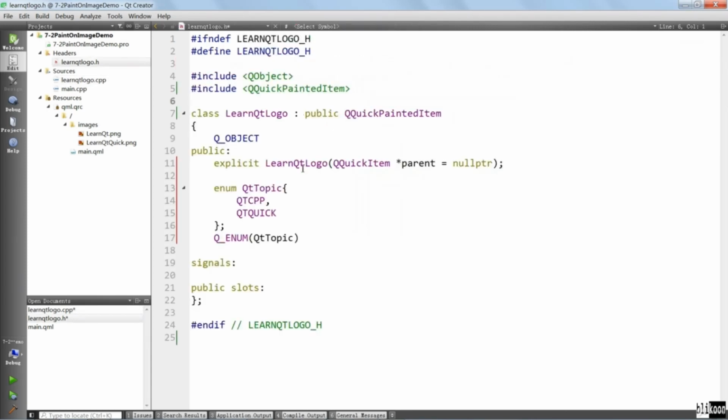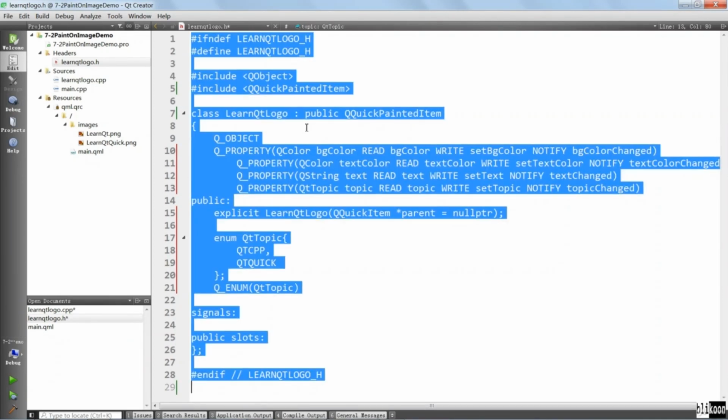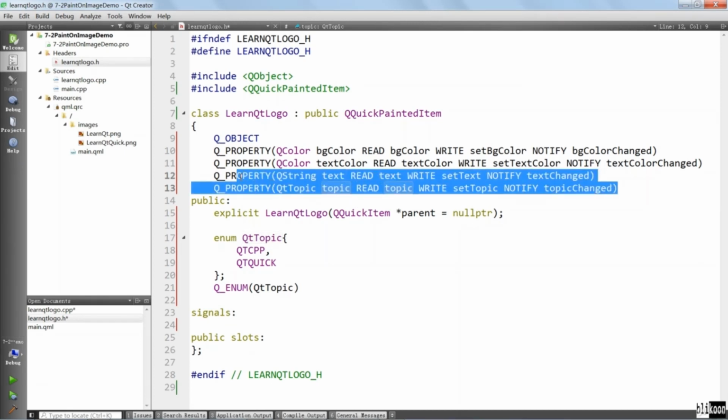Let's go to the top and put in our properties down here. To save some time on typing, I have prepared all these properties. It really is nothing new. We have a color for the background color of the rectangle. We have a color for the text. We have the text that is going to be shown in the rectangle. And we have our enum that is going to specify which image we see in our Qt logo.